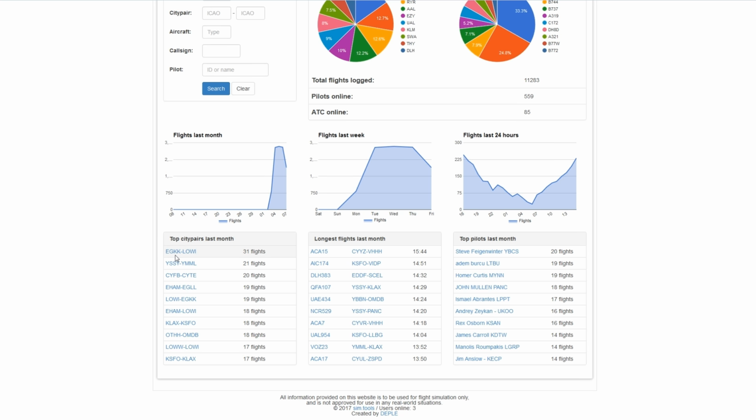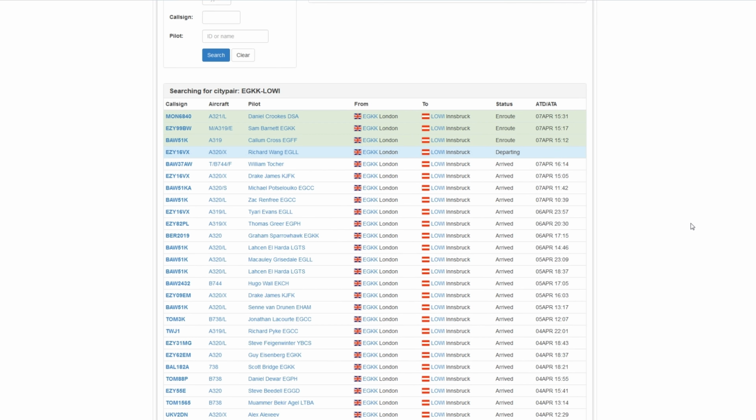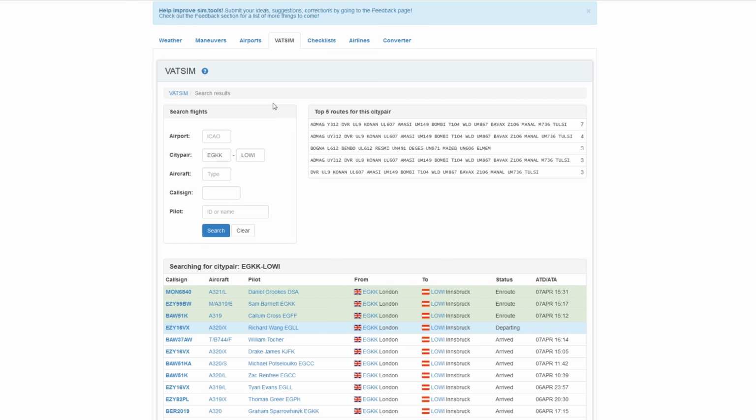So it looks like Gatwick to Innsbruck is a very popular route this week. 31 flights. Let's click on that. We got 3 flights going right now and 1 is departing. That is a popular route indeed. And here we have top 5 routes for this city pair. And we can see that there's quite a few. And this one in particular has been flown 7 times. So if you didn't find the route in a route planner, you can always go here, see what people are using. 7 times it's been used, it's probably okay.